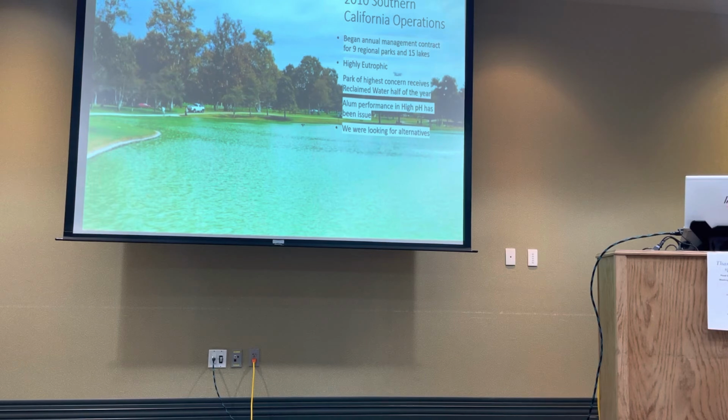In 2010, the Southern California operations began an annual management contract for 9 regional parks, which had 15 lakes. They were old golf courses, which were turned into parks. They were highly eutrophic, and the biggest concern was that half the year the ponds were fed with reclaimed water or gray water. That's already really high in nutrients, so it's a scenario for disastrous algal blooms right from the gate.